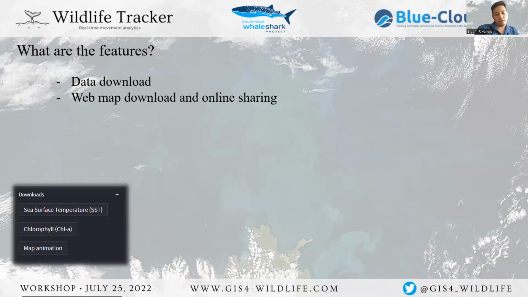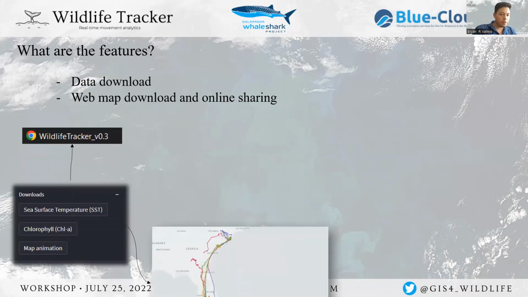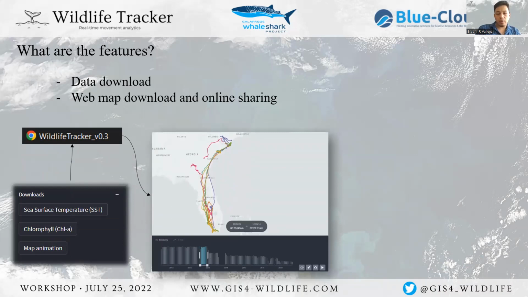Another idea we got is to download the map animation, the ones that I have shown. You can download them as a web map. Then you can interact with it on your computer or share the file with colleagues, where you have temporal control, a play button, and you can interact dynamically in time to see behavior.